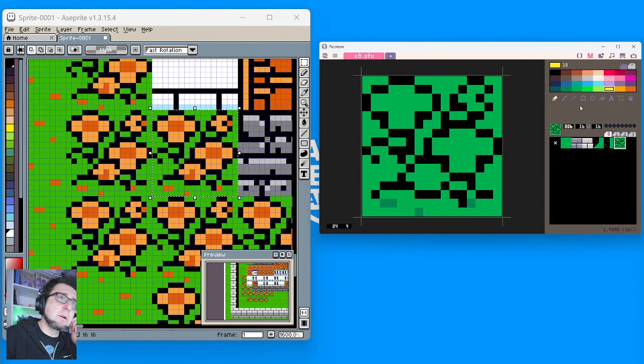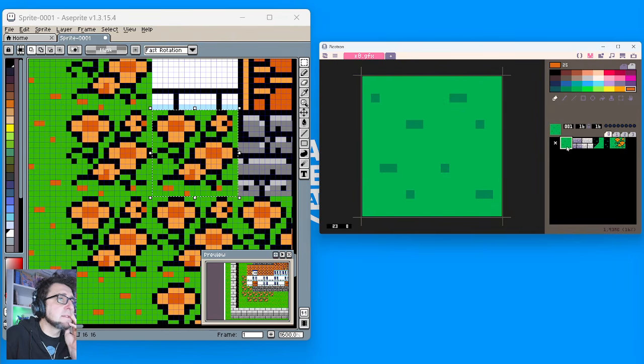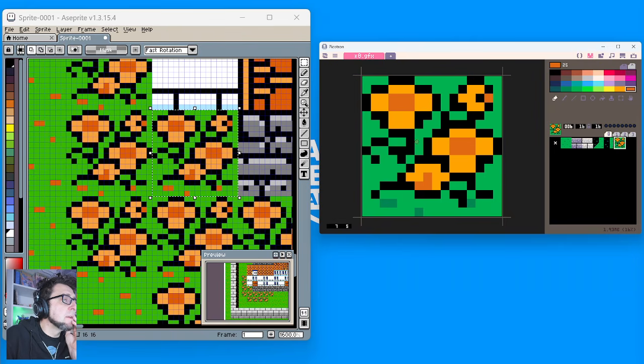So the flowers here are orange. Whatever, we're gonna keep them orange. We are using slightly more colors than the NES. Maybe to a fault. Maybe we should change that. But no, I think this is the right choice here. This is something I would be ready to question.